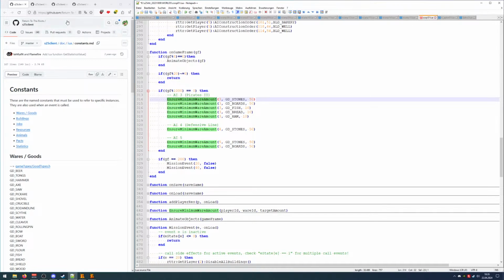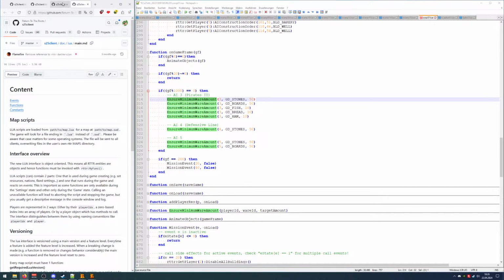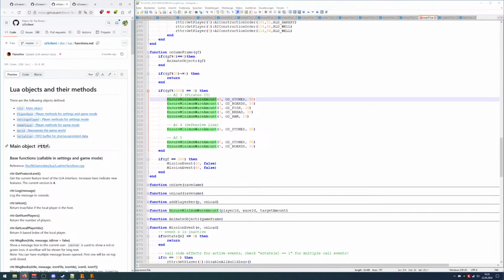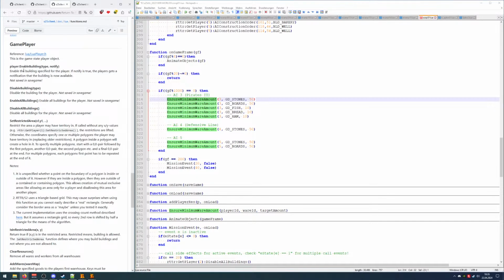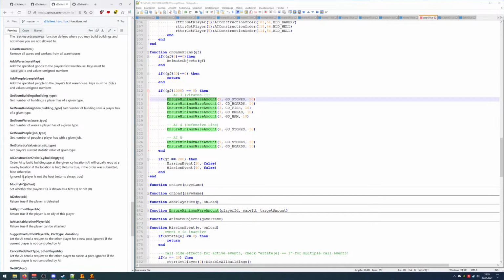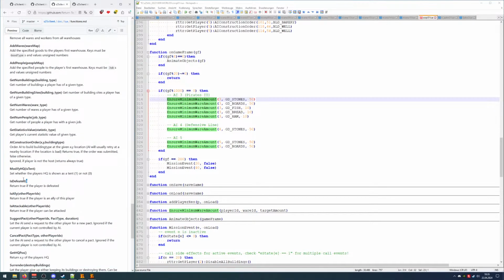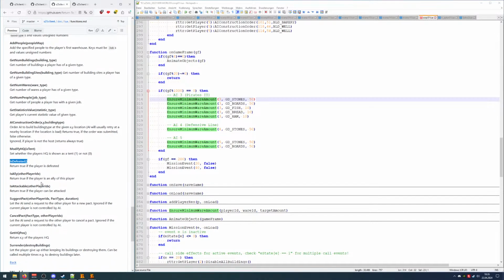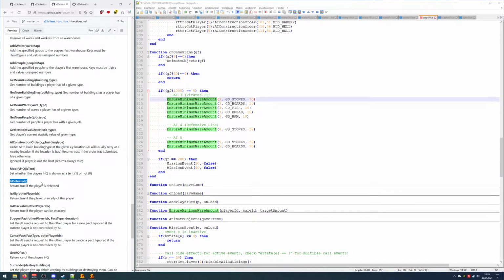Well, I wanted to check something. We have functions like game player. And I think there is something like is defeated. Well, I don't think that this is enough. Because defeating alone won't help that much, I think. Does it?